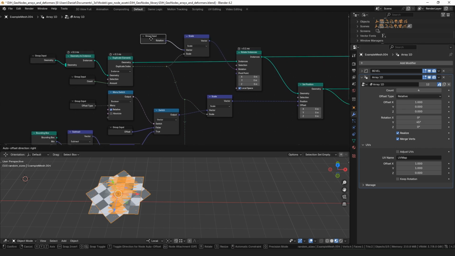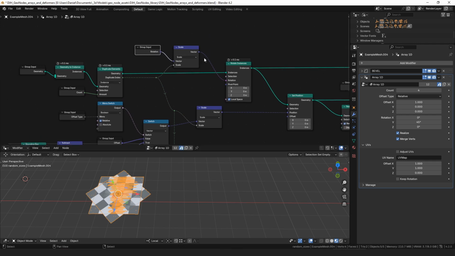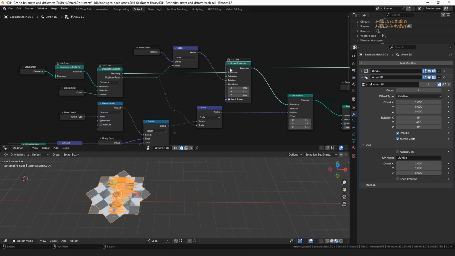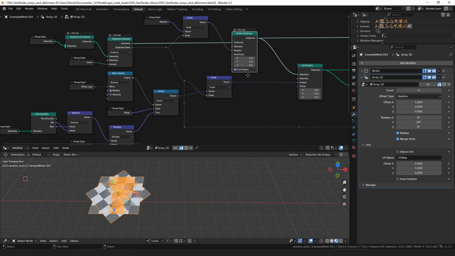So to do that, we just have this rotation, which is a Euler value, XYZ rotations. We're going to scale it by which copy we are in the array, and then we can just plug that right into the rotation socket of a rotate instances node. I have that in local space, although in this case I don't think it would matter because all the duplicates would be at the origin anyway.